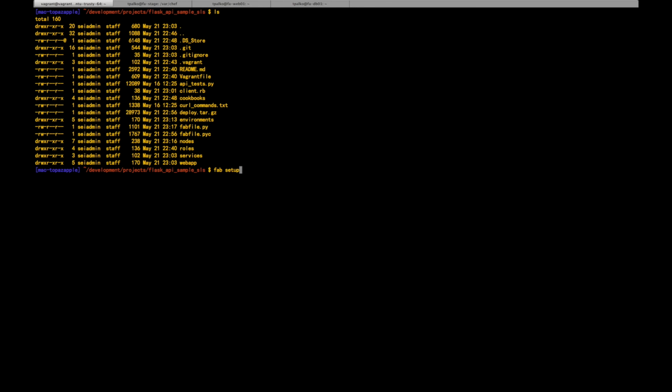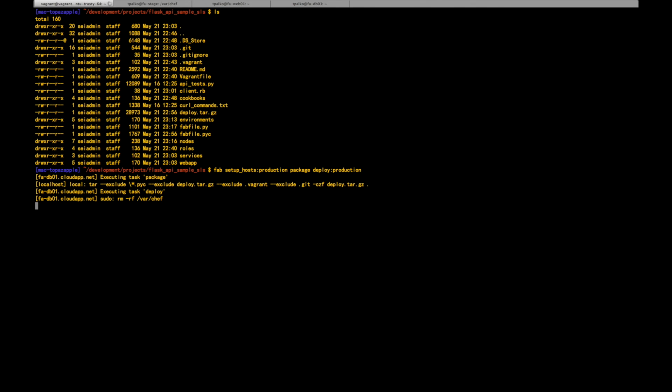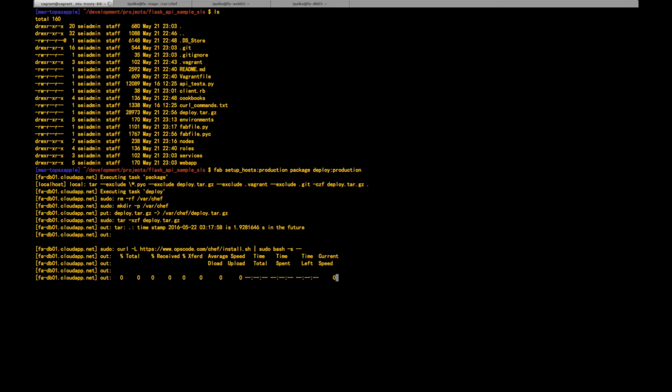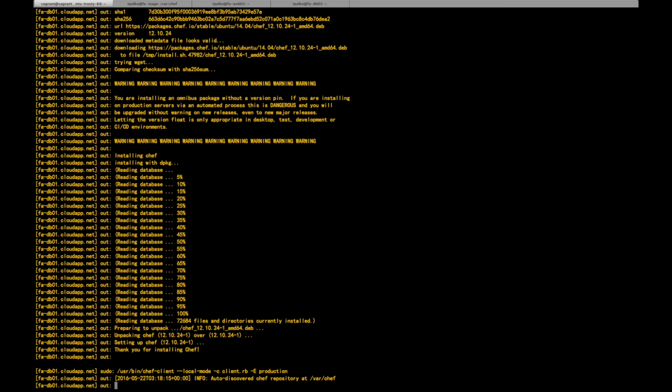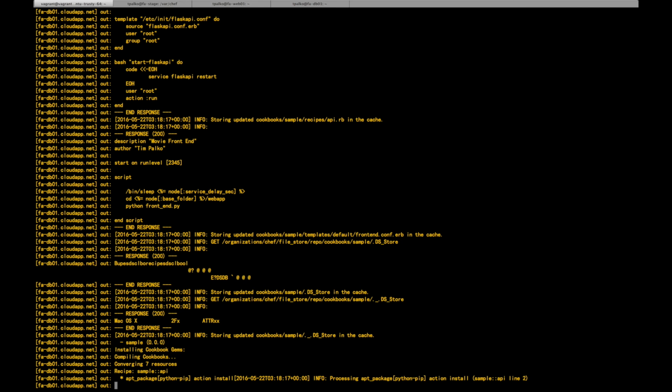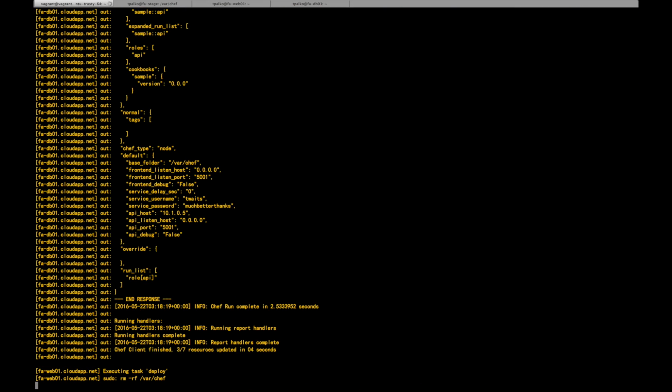We're going to run the same Fabric script we did before. Set up hosts with our new production environment, package it up, and deploy using the production environment name, deploying to the 2 production hosts that we defined. It's going to install Chef on each one, as this is our first deployment to these servers. It'll kick off the Chef script, run the single recipe that we defined for the API node, and then do the same thing for the web node.